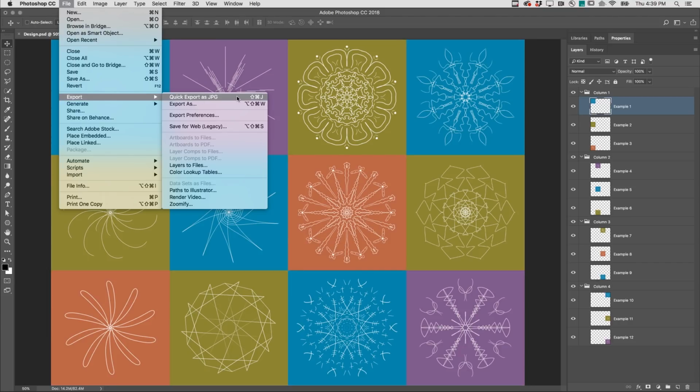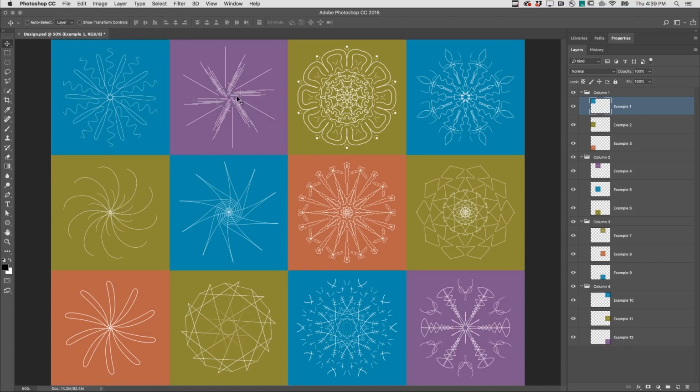In fact, I've even set up a custom keyboard shortcut so that I don't have to use the menu item. Photoshop exports a copy, allowing us to continue working on the open layered document.